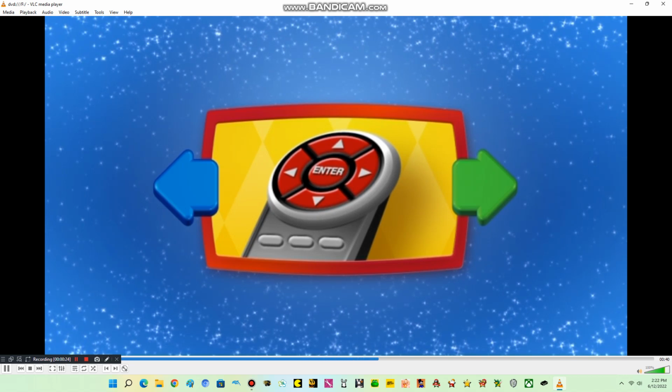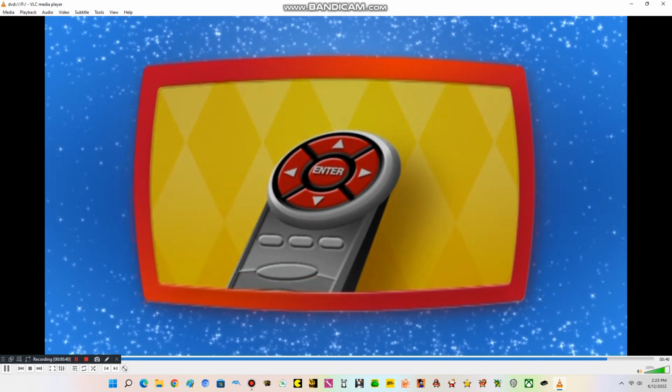If you want to select this option, the left arrow, as your answer, press the left arrow button on your DVD remote. If your answer is this option, the right arrow, press the right arrow button on your DVD remote. It's that simple. So let's get started.